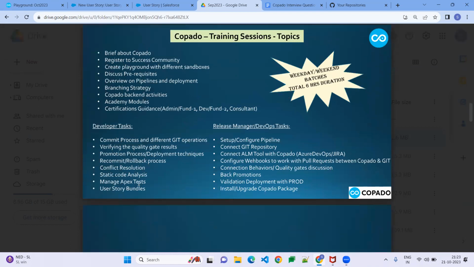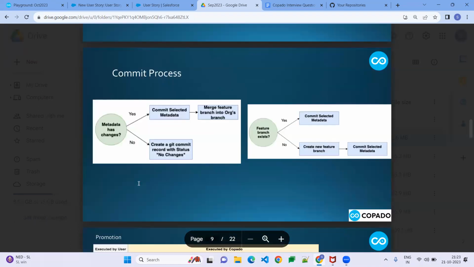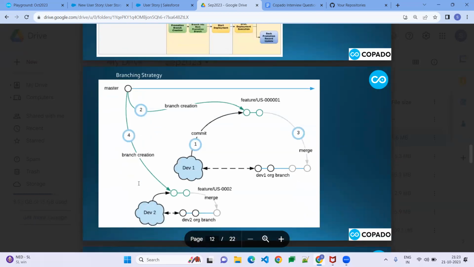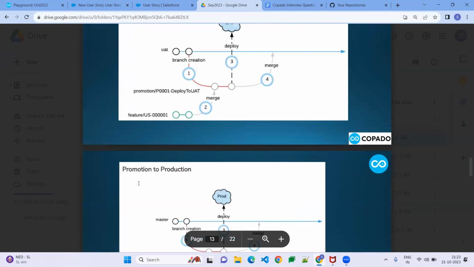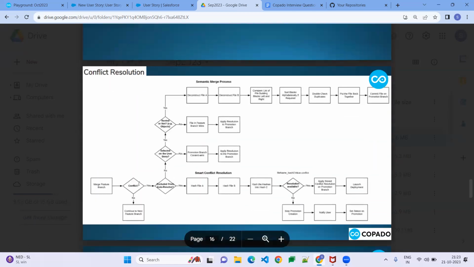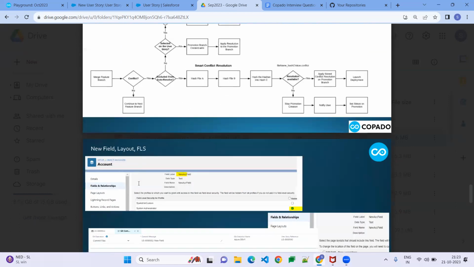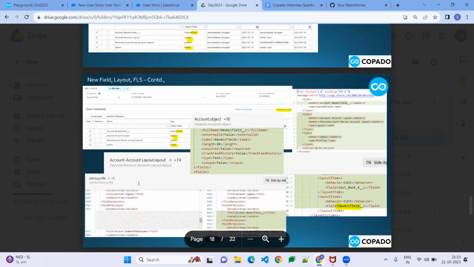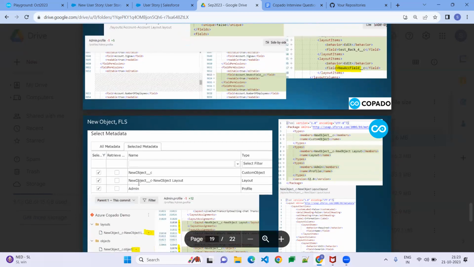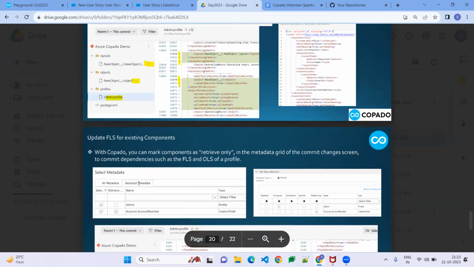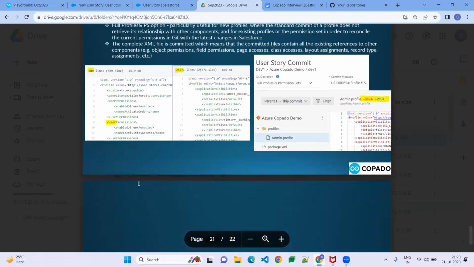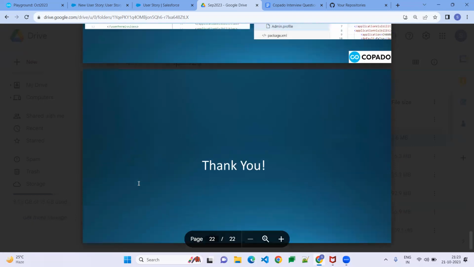I have some slides as well for the next topics. So when the commit is happening, what is happening in the back end. These are all screenshots pulled from the Copado documents itself, but I clubbed everything together in a single document. So how to handle the conflicts will be covered too. And there are some scenarios here. When a developer needs to commit an object or a new field, how to handle it, how to commit the profile. All the scenarios will also be covered in my training.